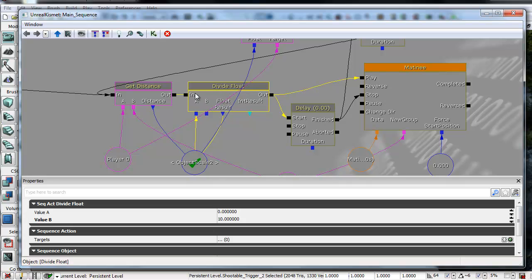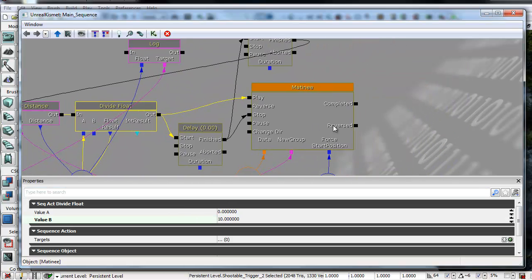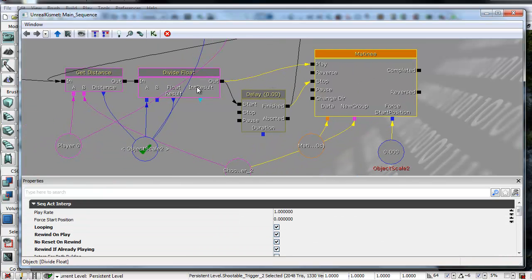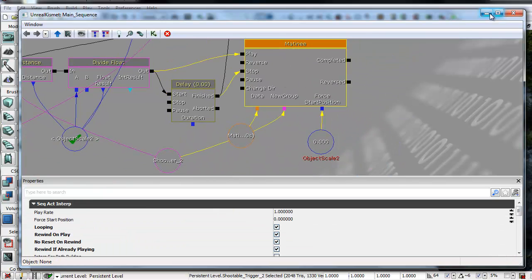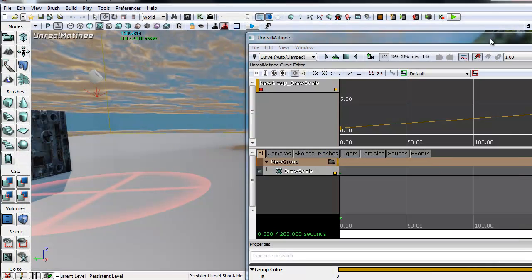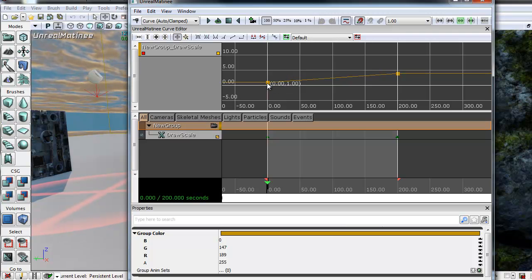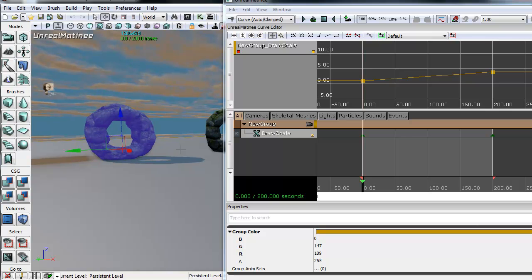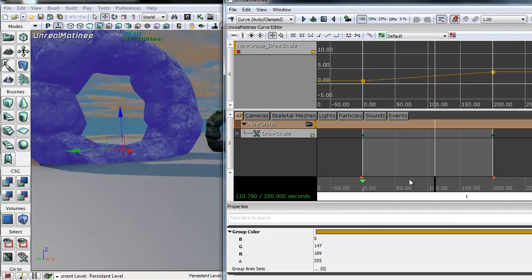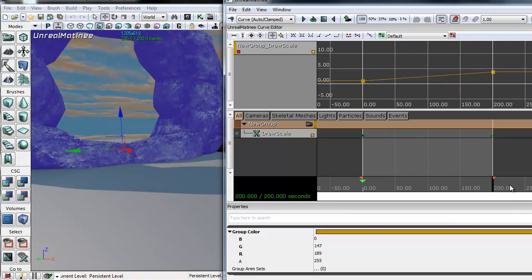And then I divide the amount by 10 because I want to be on a little bit of a smaller scale. And all I do is after that, I have a matinee sequence here. Now, if I pop this open, you'll see that I've got a value of 1 and a value of 4 at frame 200. Now if I look at the object when I scrub this, it just scales from 0 to 4 over the course of 200 seconds.